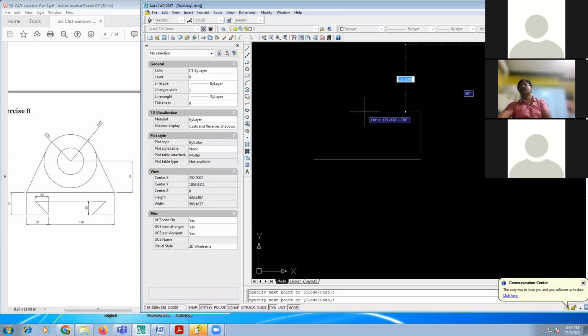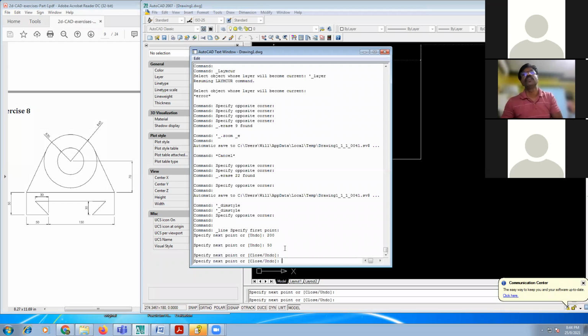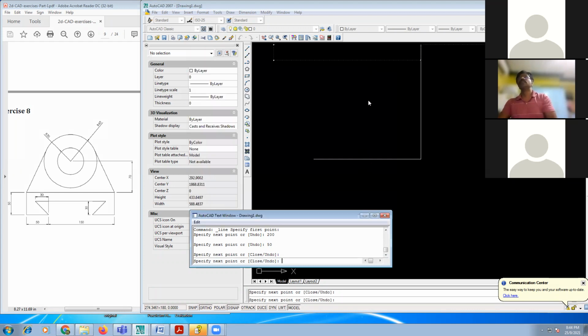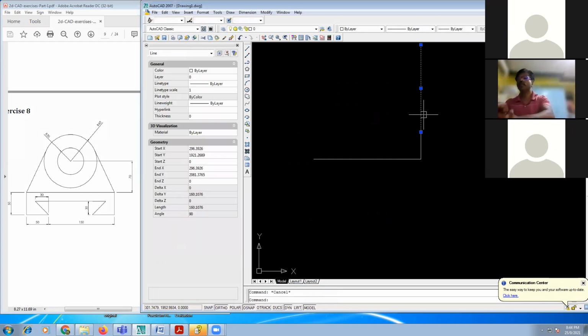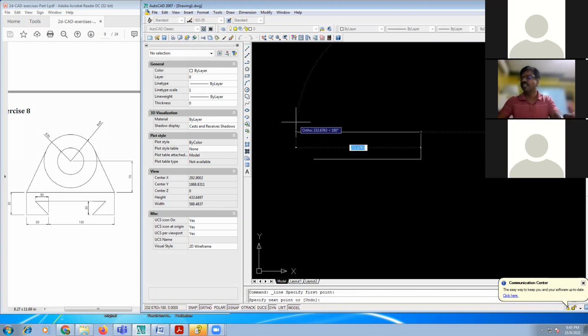Why is this so long? Did I make a mistake? Okay, I put F2. Yeah, I put 50, but then why is it so long? Wait a minute, what mistake did I do? Okay, yeah. So this is 50. So then this is 200. Then this is like close.